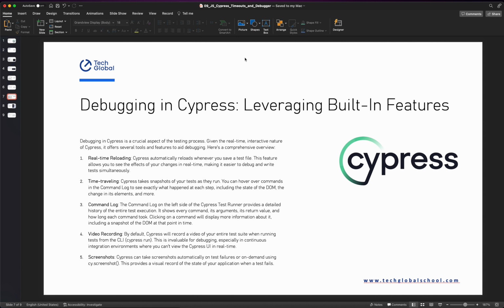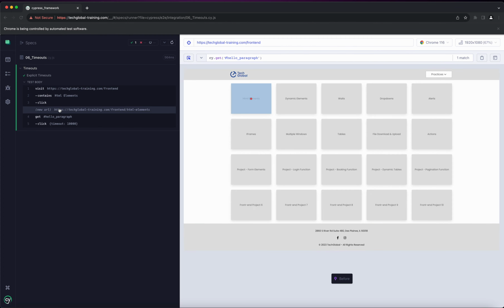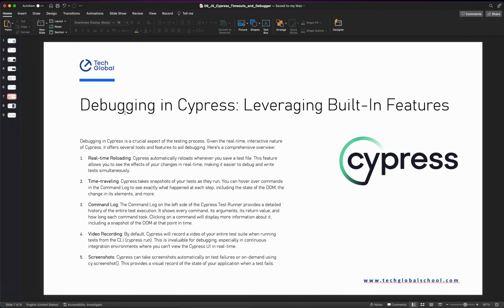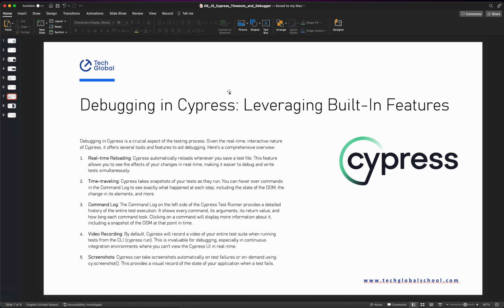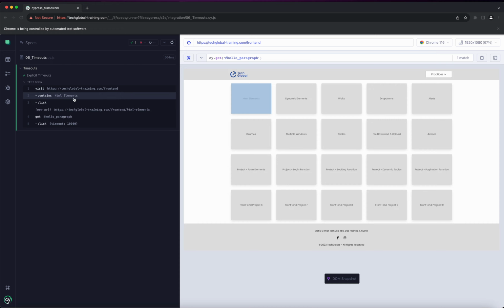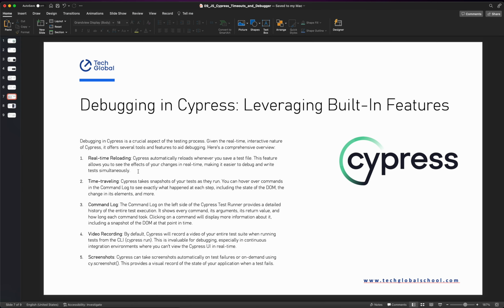The command log on the left side of the Cypress test runner provides a detailed history. This is also called command log, by the way. This is the history of your tests, and it provides a detailed history of the entire test execution. It shows every command. By the way, this is also called time traveling too, because these are snapshots of your tests.